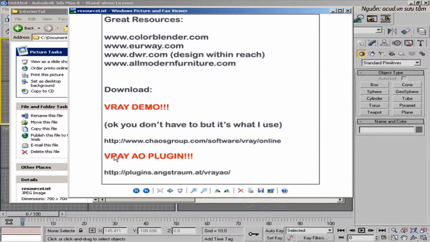Another thing that I use is the Vray AO plugin. You can find it at this URL right here. Not only is it helpful for rendering an ambient occlusion pass, but I use it for rendering clay, so that I don't have to set up my scene with a bunch of lights and then render. I can just bring up this plugin and hit render, and it will render a nice clay image for me. So it's very helpful.